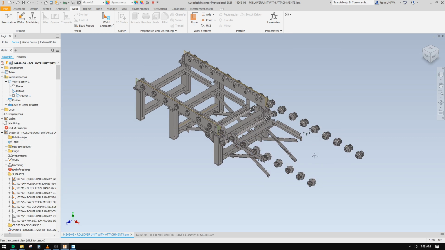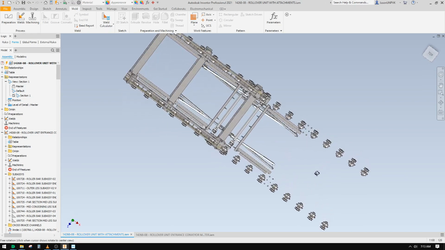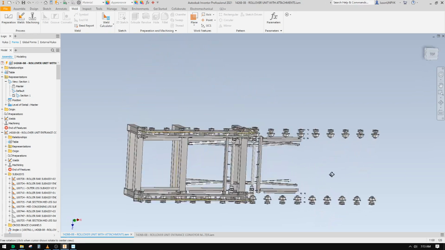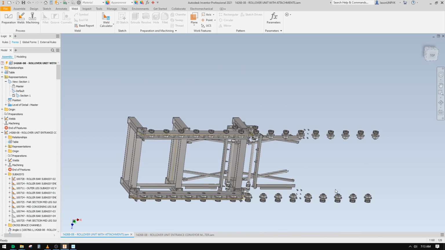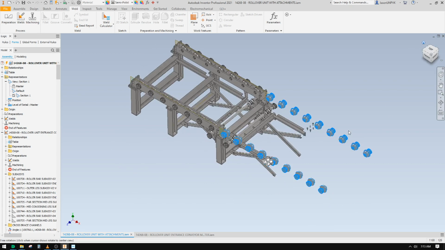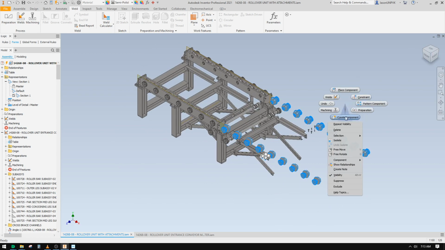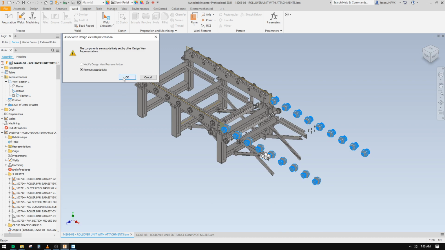I can see there's a lot of stuff that I need to select, so I'll see if I can window select some of this stuff to make it a little bit quicker at first. And you can do a combination. Oh, okay, never mind. That was a pattern. So I'll turn the visibility off of that pattern, remove the associativity.